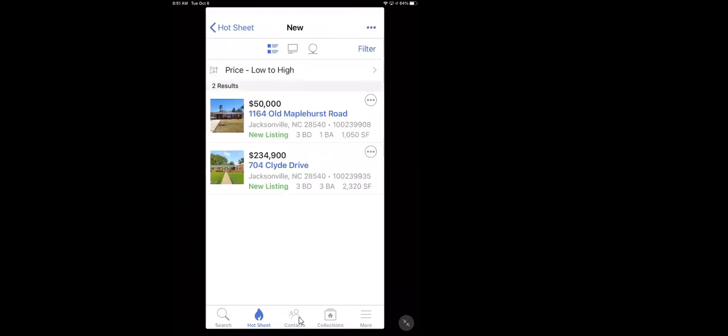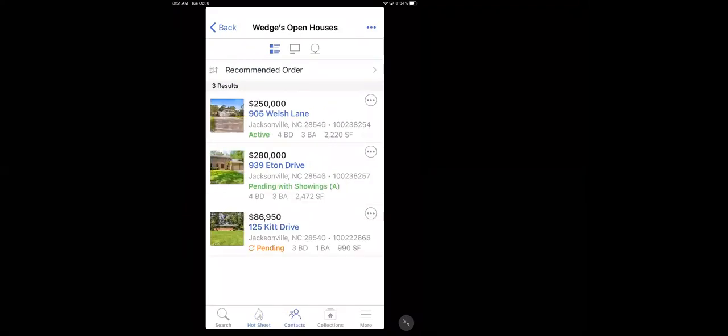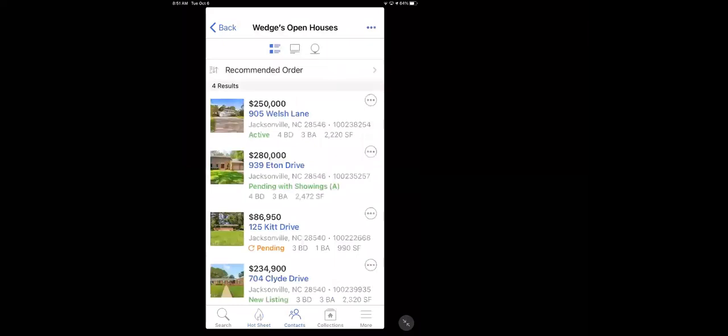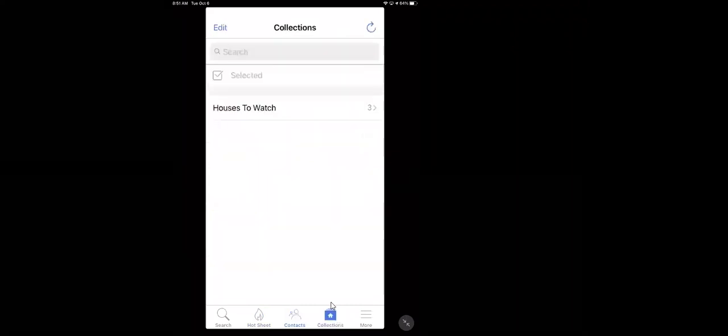And again, to verify it's correct, we're going to go to contacts. There we go. Wedge's open houses right here. Those are now the 4 properties. So again, we keep a running tally of all the properties he's looked at. So that was collections. And whenever you select listings, you're going to see a number badge here.